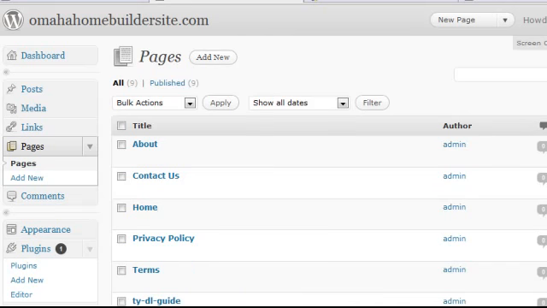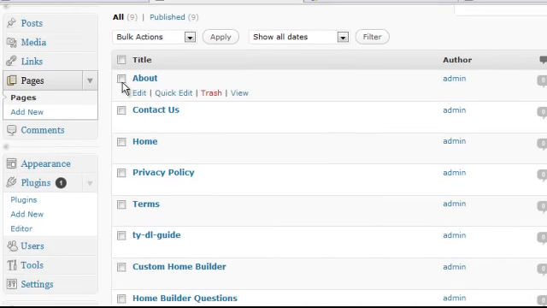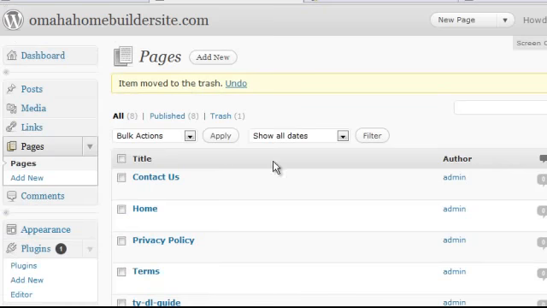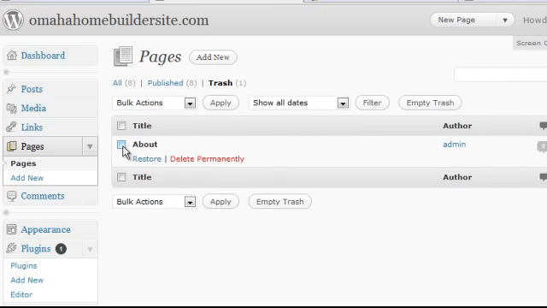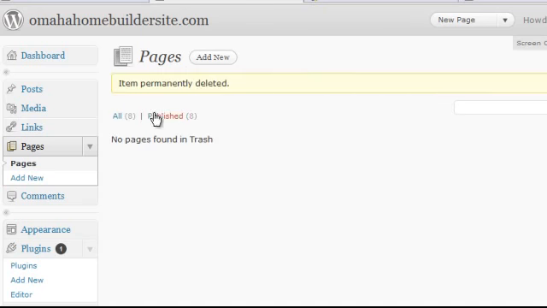And like I mentioned before, I'm just going to go ahead and get rid of the about page because I don't have any use for it right now, and I just don't want to have to worry about it, quite frankly. So delete permanently. Probably don't need to hit that box, but whatever.